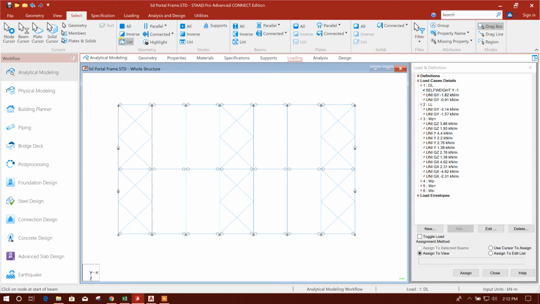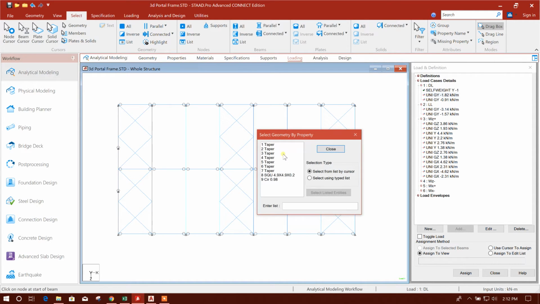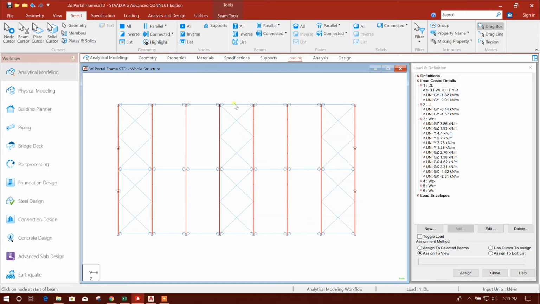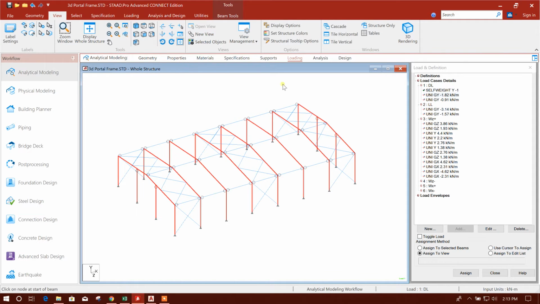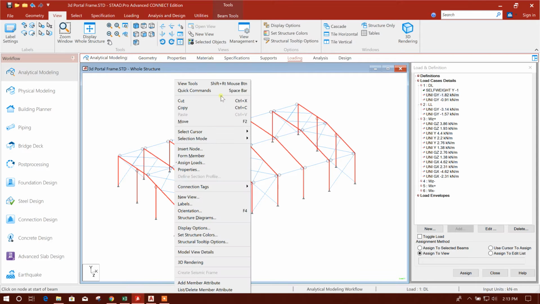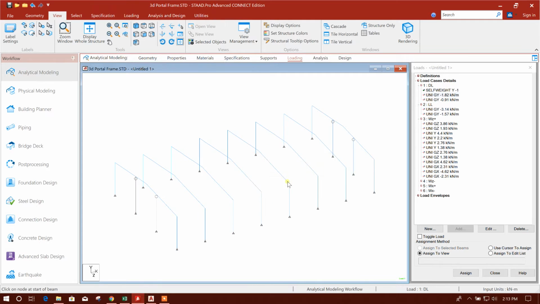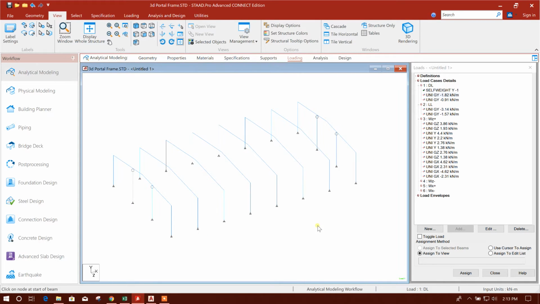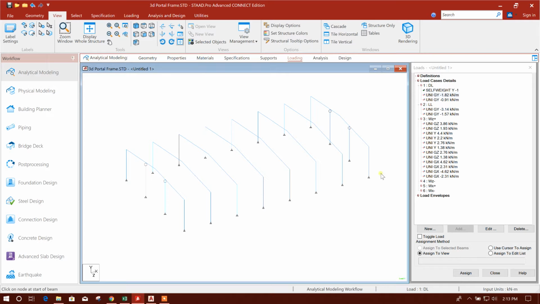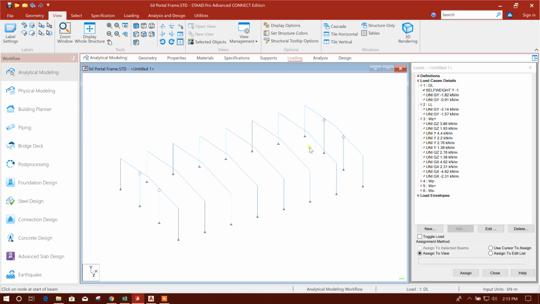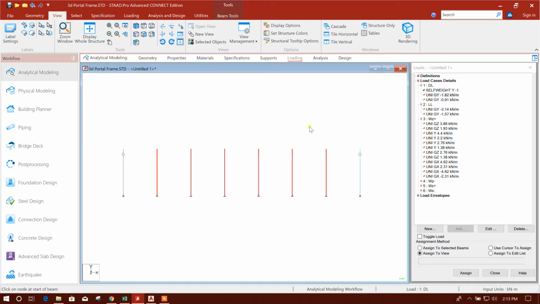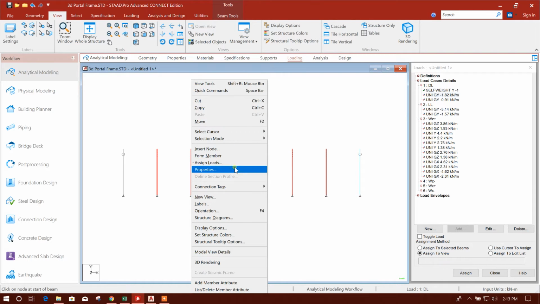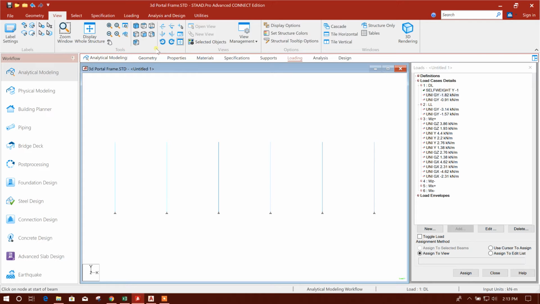close, by property, close, go to view, then I want to create a new view. Okay, and first of all we can assign the loads in the interior frame, then we can go for the end frame. So here also I will select all of this and I will create a new view. Okay, done.